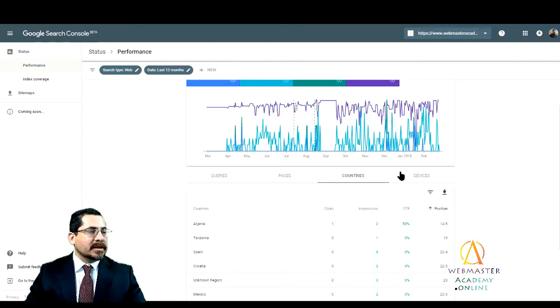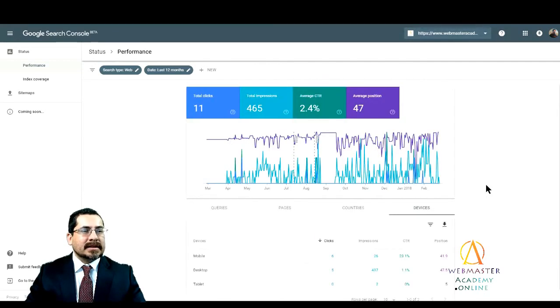And then we can look at the devices. So here's the devices that are being used. And we can see that a tablet, it's in position number 5. But it's getting more clicks when people are using their mobile or their desktop. And the click-through rate is actually the highest on mobile. So this is saying that even though it's in position 41, it's getting 23% click-through rate. So out of the 26 impressions, 6 people clicked on it.